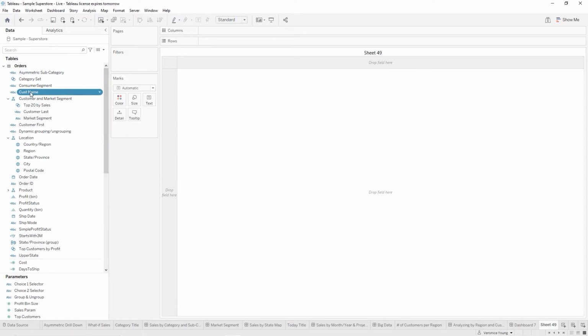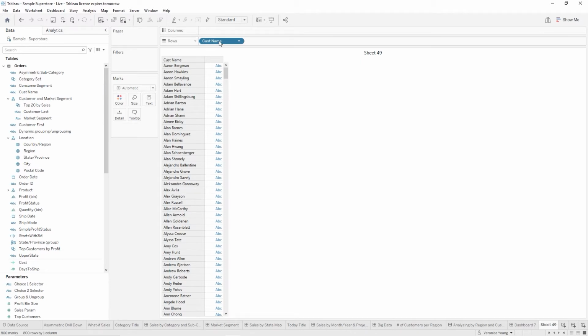Now we're going to drag cust name. It's fine there, I guess, right now on the rows shelf. So you can see that each customer name has a space in between the first and the last one. If we didn't do that single quote, space, single quote, if we just did customer first plus customer last, it would be all mushed together.